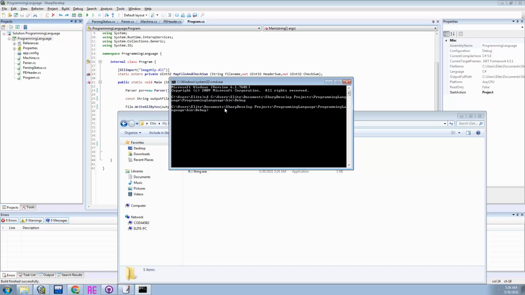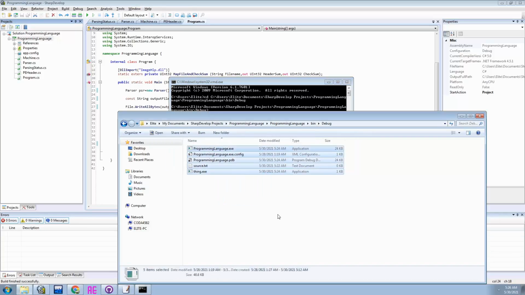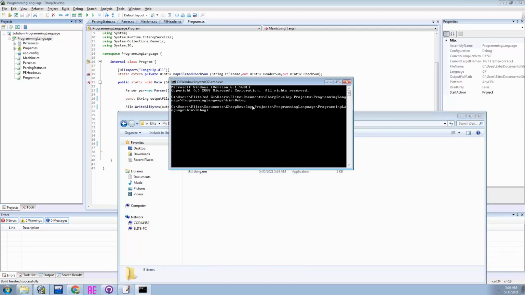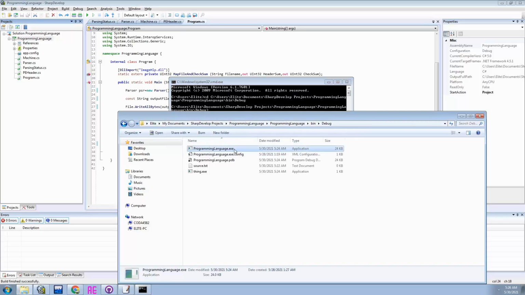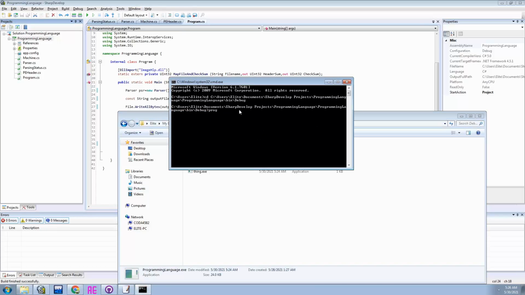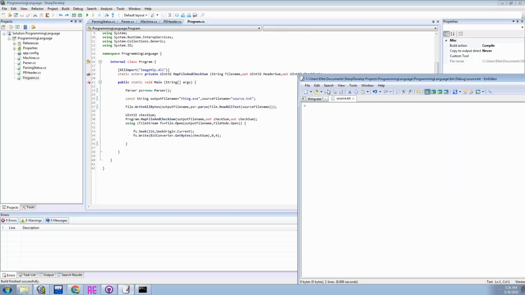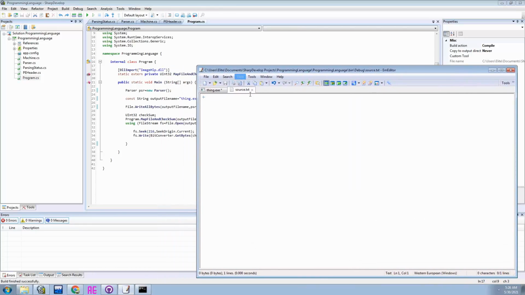And then now you'll be in the directory of your project. I'm in this directory right here in command prompt. And what I could now do is I could type in the name of my exe right here, which is programming language. And it will run the application. But right now it doesn't even say anything because, as you can see, my source is empty, so I could do test name, for instance.